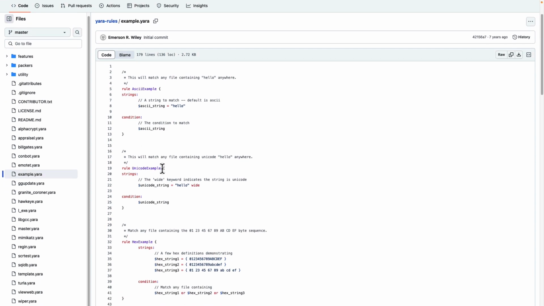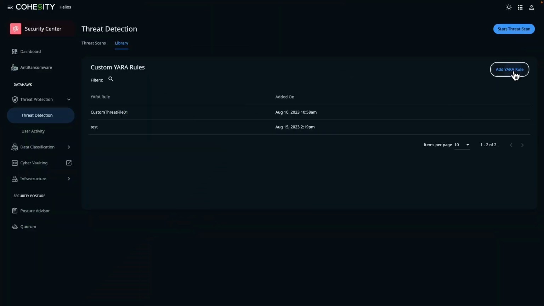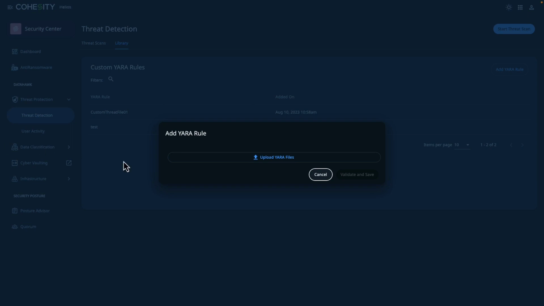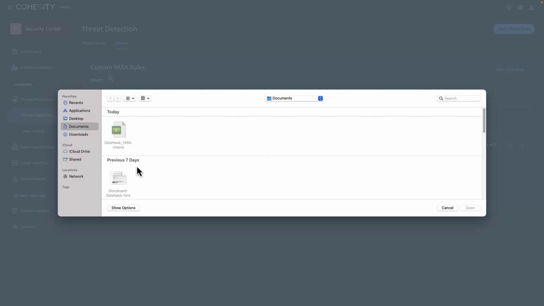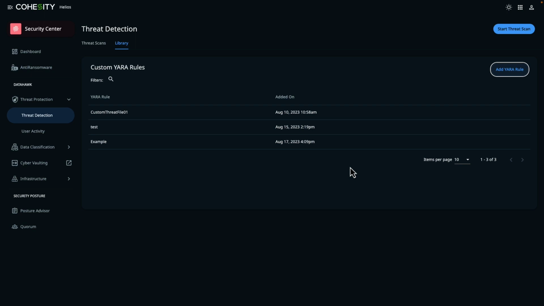So I'm going to tab back over to our threat detection library, and we're going to click on Add a YARA rule. I'm going to click on Upload YARA Files, go out to my desktop, and select my example YARA rule. I'm just going to tag it with example. I can go in and do some housekeeping after this video, but for now I'll just click on Validate and Save.